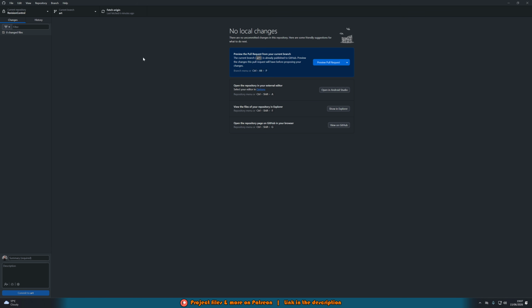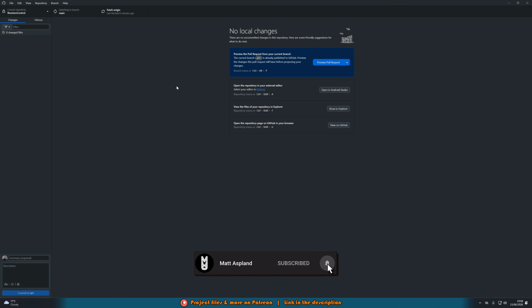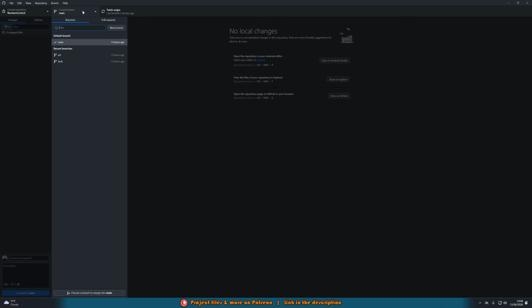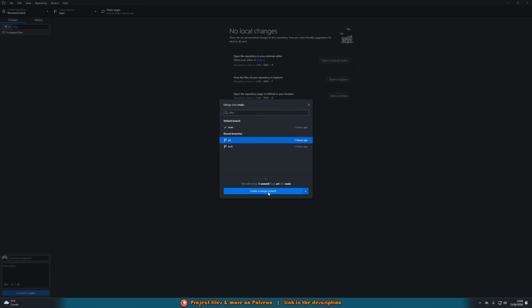I'm on GitHub here, and if I were to click on current branch, we can see I have two different branches, or three if you include main or master. So I've got my master branch, art, and tech. We're going to simulate that we've already made some changes, as I have already done that, and I want to merge these into master. So I'm going to open up my main branch here. We're switching to branch. And on this one, I'm now going to choose a branch to merge into main, and I'm going to merge in art.